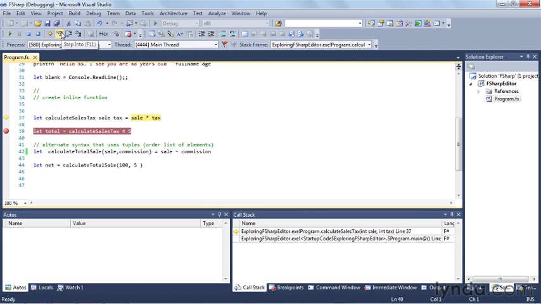Then I'm going to press this step into a couple more times, and then I'll hover over the total, and you'll see that that has a value of 20. So you see that these inline functions work exactly the same as if they were regular functions.